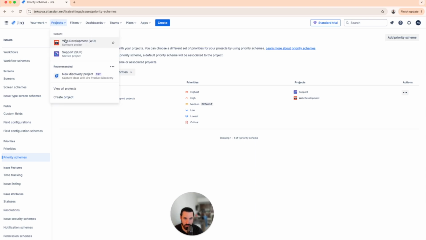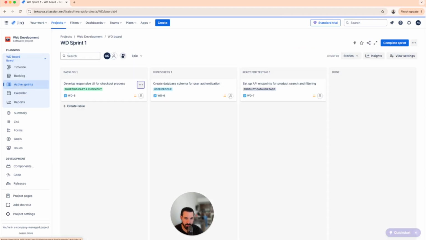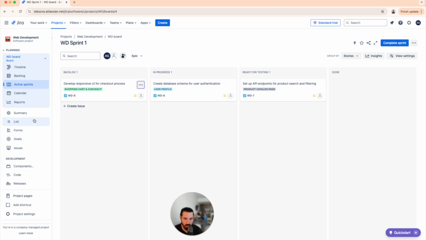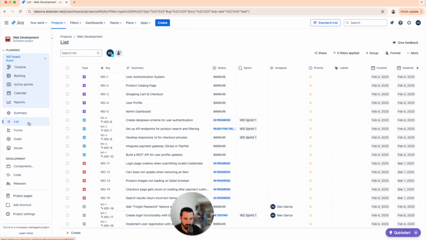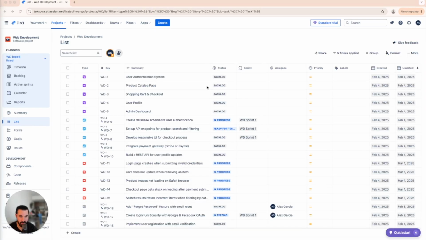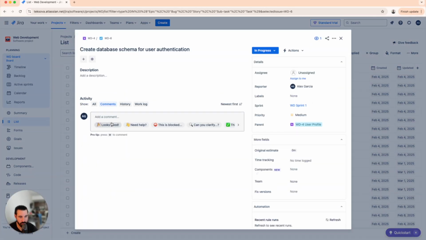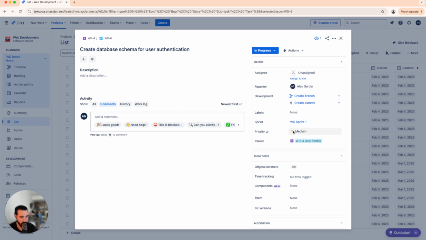Let's go back to our web development project. And let's click on list. And I'm going to select the same issue. And if I click on priority, I can now see critical.